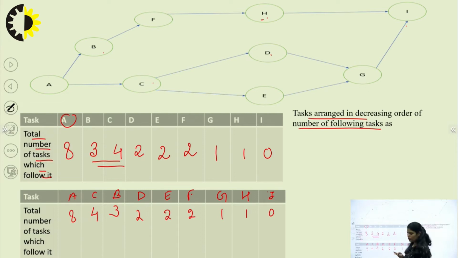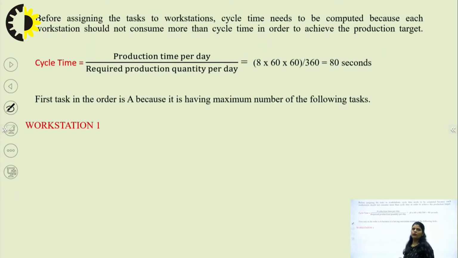Okay. After doing this, we will calculate the cycle time. Before assigning the tasks to different workstations, we need to find out the cycle time. And why do we need to find the cycle time? Because our objective is to make sure that no workstation consumes more than the cycle time, in order to achieve the production target.